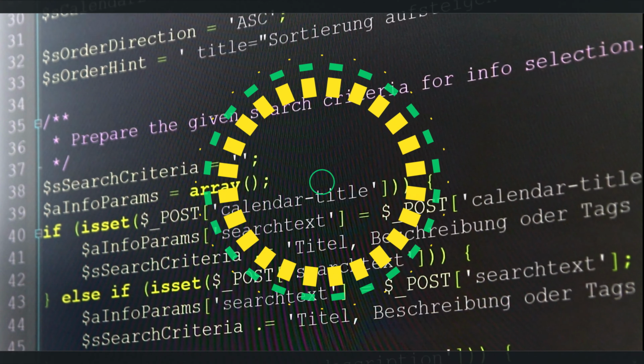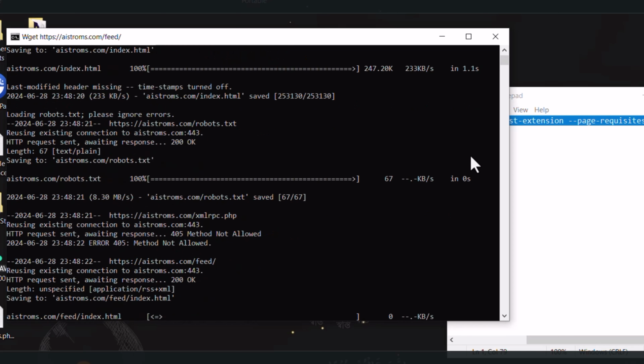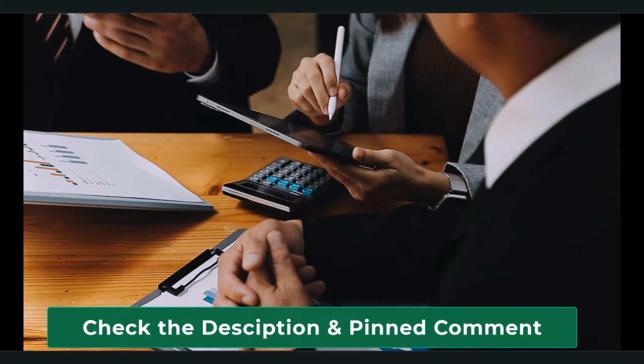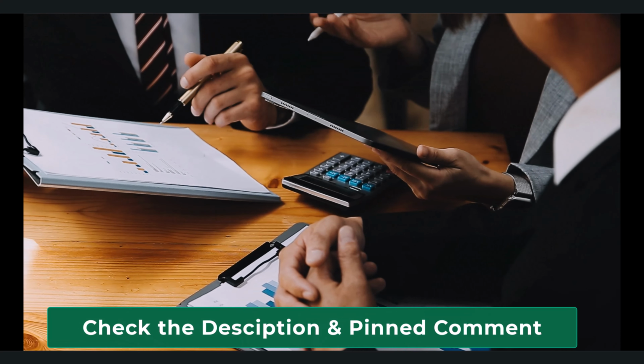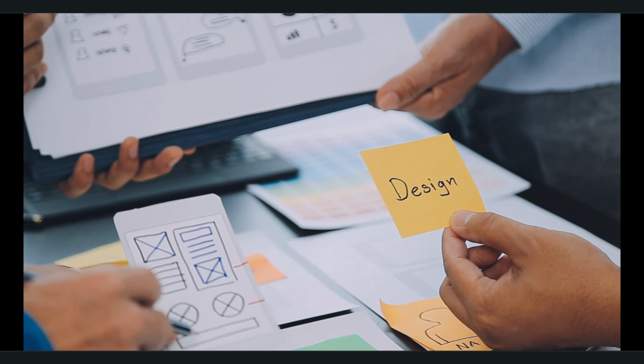In today's tutorial, I am going to show you how to clone any website using the command line on Windows. Your client gives you a website link and asks you to recreate the same design. Well, by the end of this video, you will know exactly how to do that. Remember, this video is only for educational purposes.